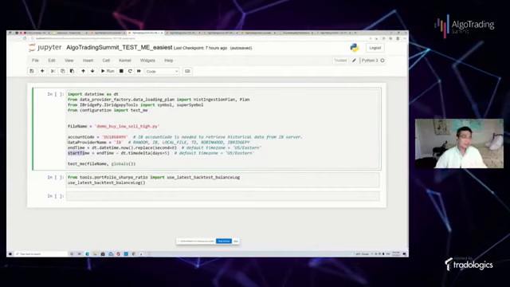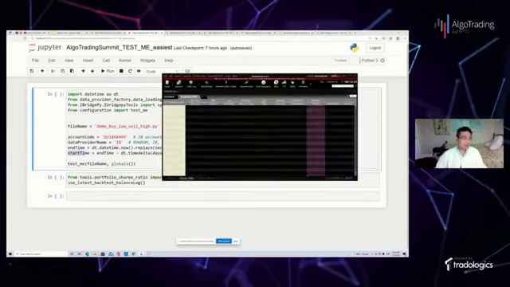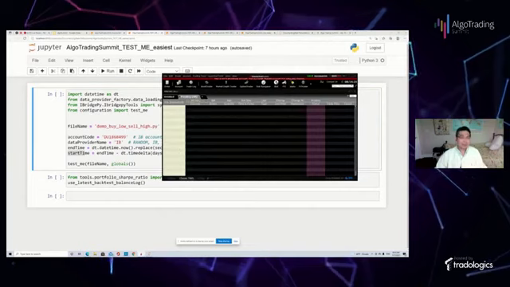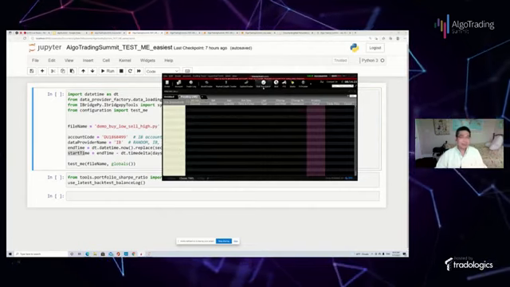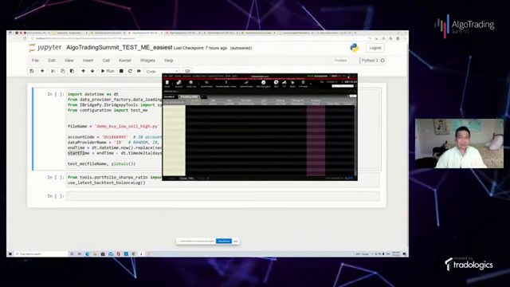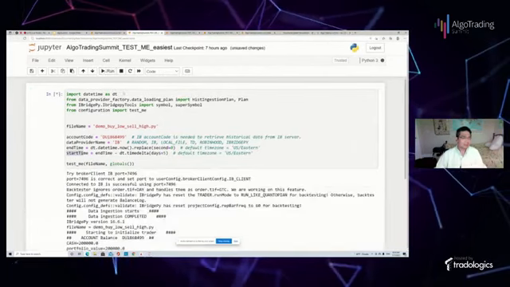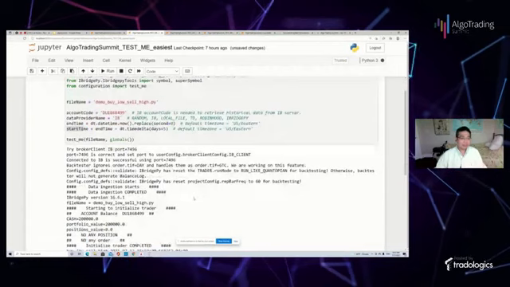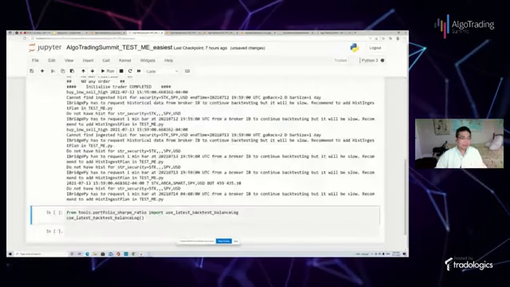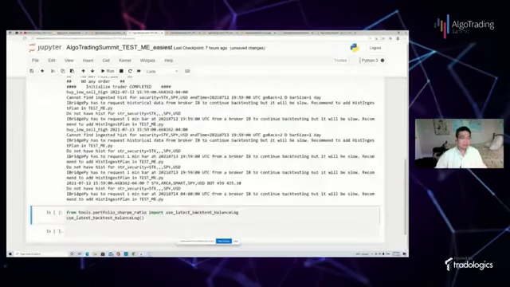To run this backtesting, you need to have Interactive Brokers TWS or IB Gateway, which I already opened, and it's connected. Let's run it to see how it's going. Okay, the backtesting started, and it's going on, and that's the end.